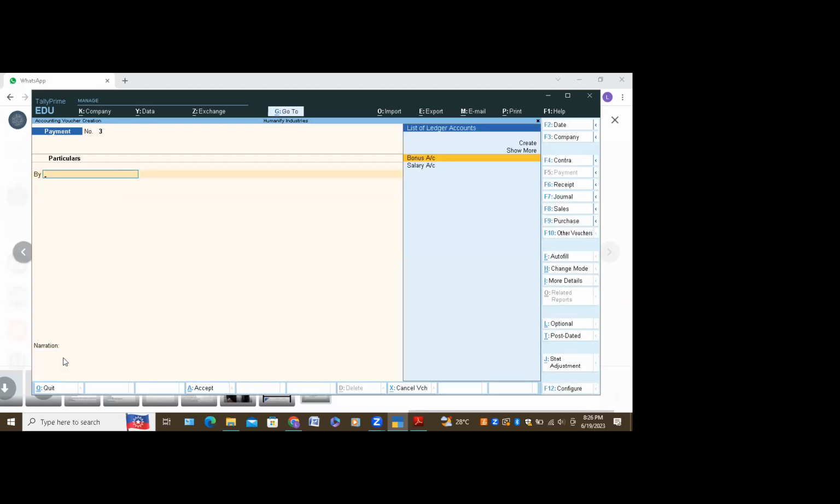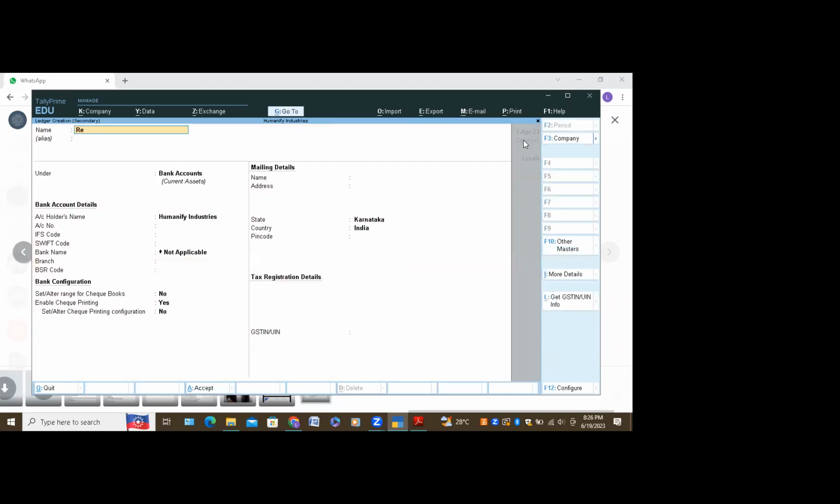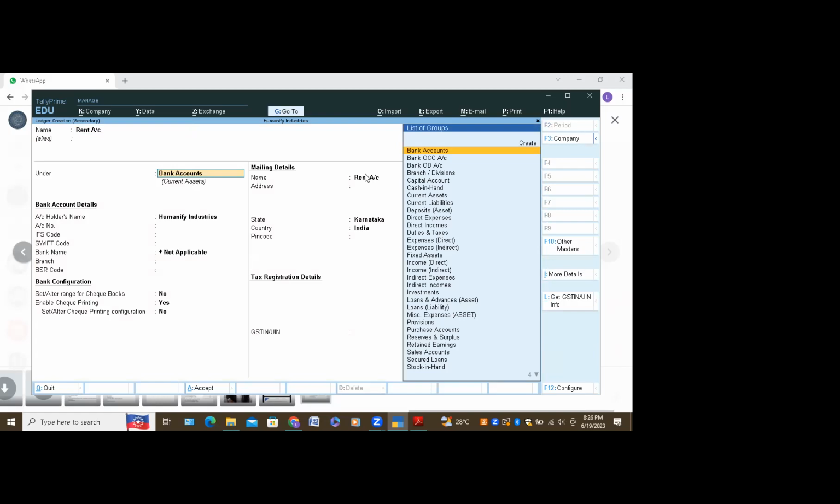Okay, so next question you have there. What is the next question? Pay 4,500 paid for rent. So create a rent account. See how you will do your payment voucher, the same way you will do the receipt voucher also. There is no difference.